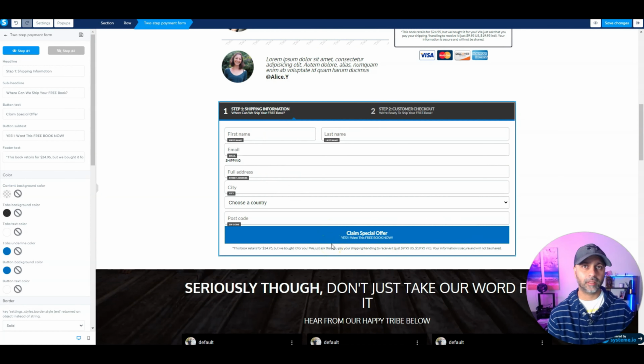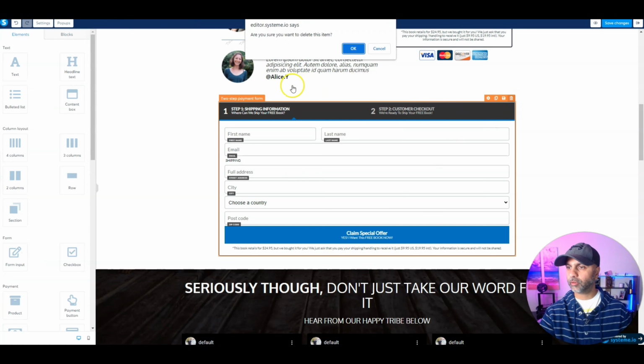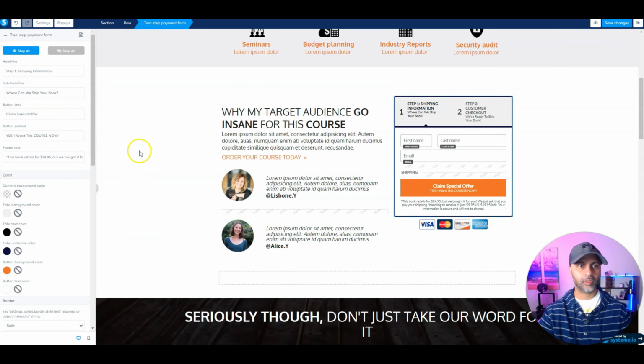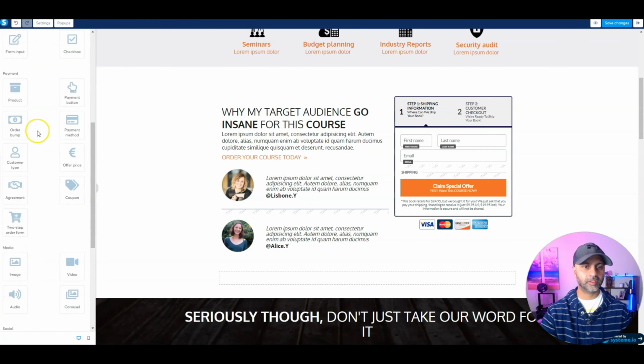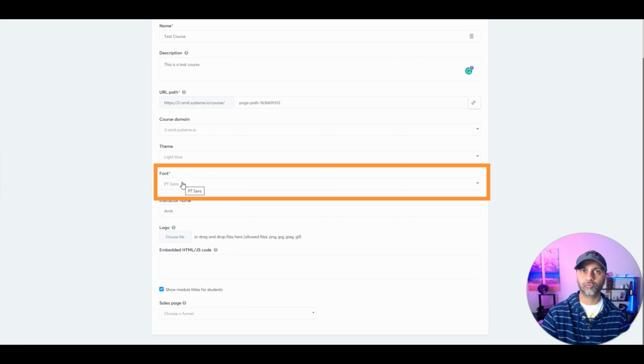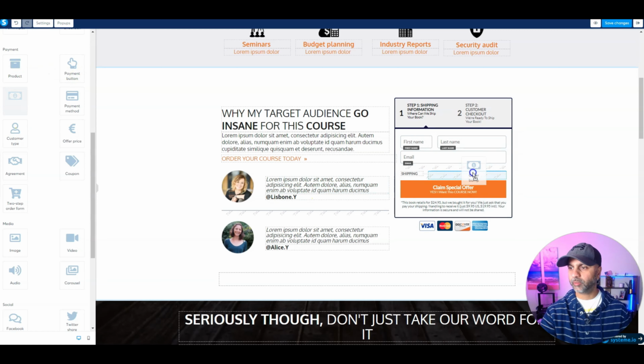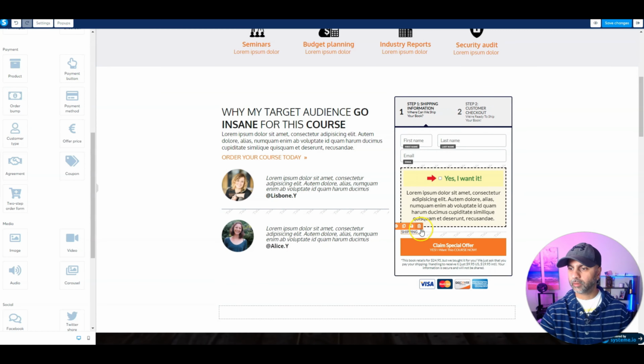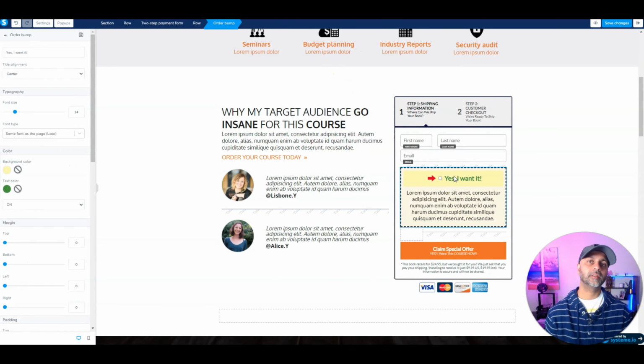Remember, we had added the order bump, but that order bump isn't showing here. So I'm going to actually delete this, go to this one right here, and there is an order bump element under the elements section, and you will find it right here, order bump. So I'm simply going to drag it and drop it here, delete this shipping thing, and this will allow them to buy that order bump that we set up on our settings page.